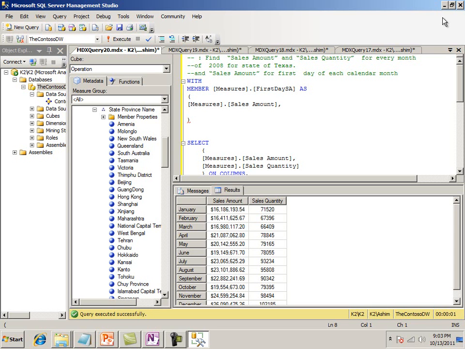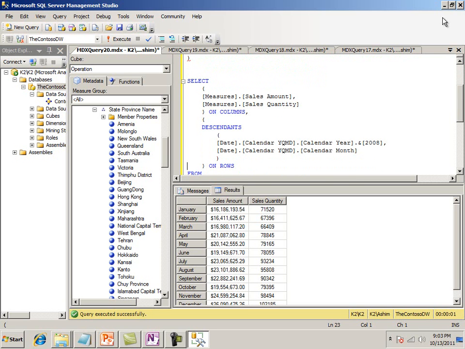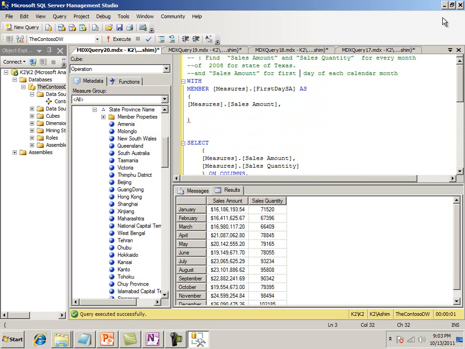The next one is the first day of each month. That should be very clear. What do we have? We have this hierarchy, and the current member is right now the month. This is month, right? So the current member is month.